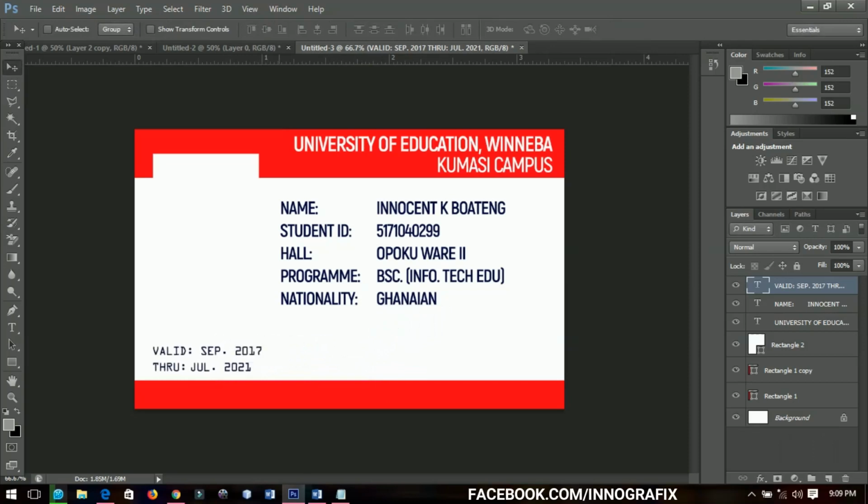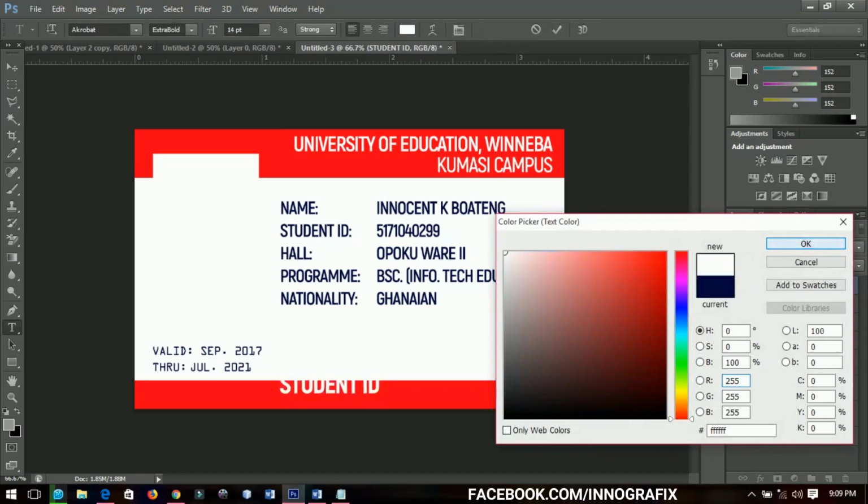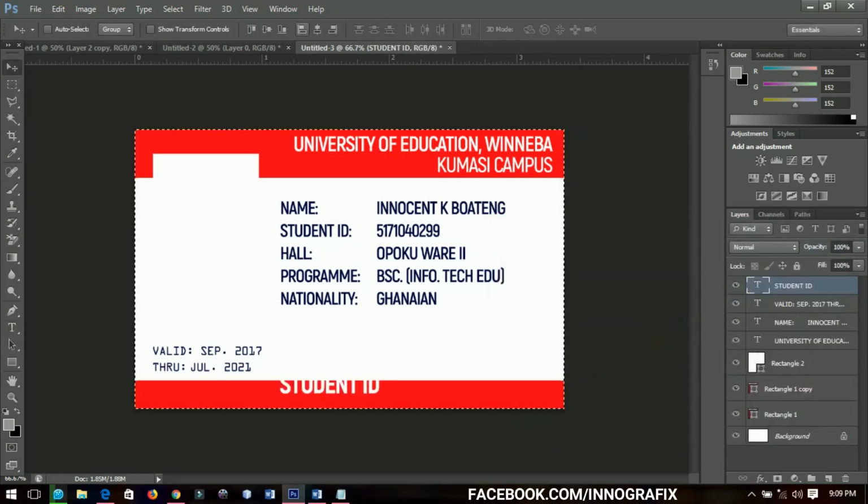So the last thing that I will do here is add student ID, and then that one I'll use the Acrobat still, and I'll use the extra bold, and let me change the color to white. And position it in the middle, so it will just be like this, right? So the ID card is almost ready, but it looks very plain. So I want to add the logo to it.